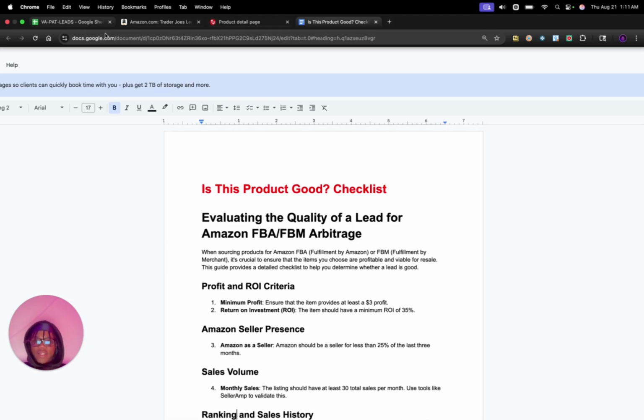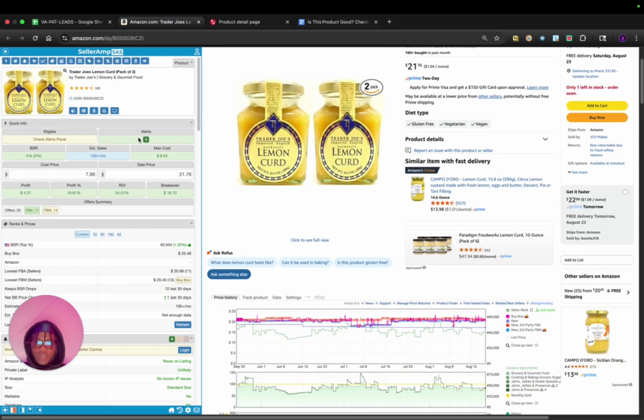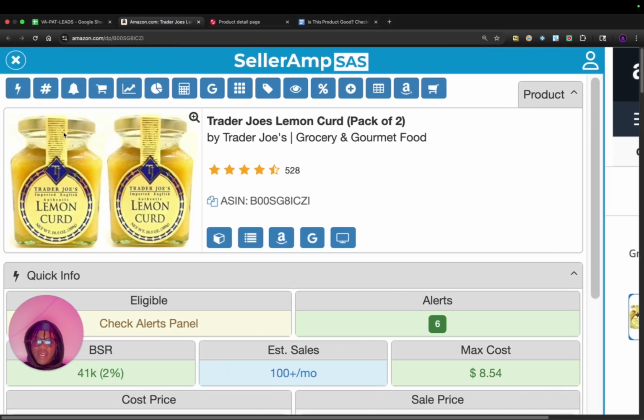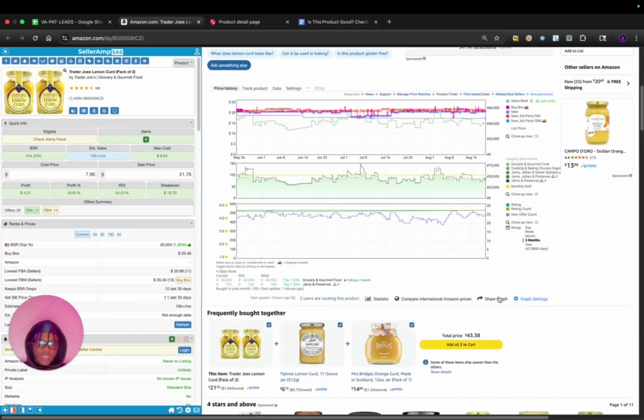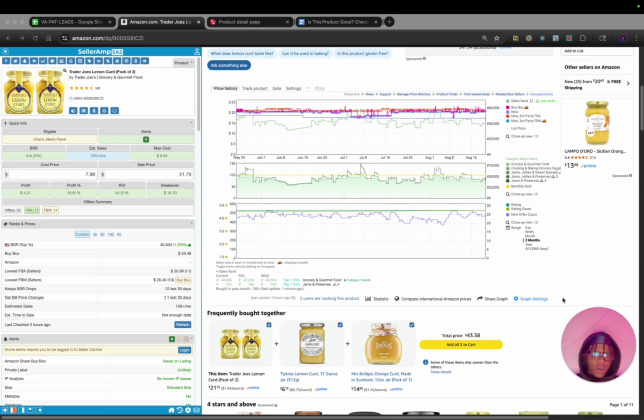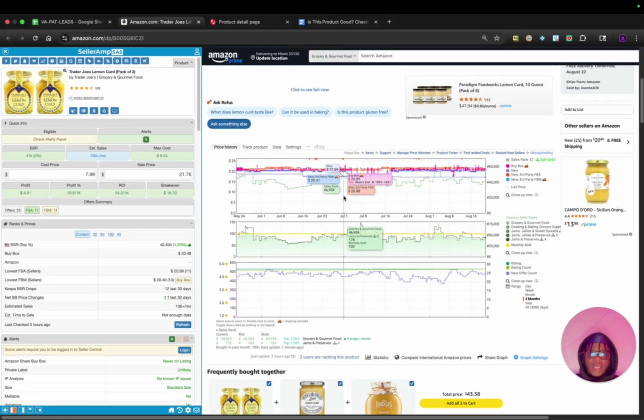But how exactly do we implement this? The two softwares that we're going to need are SellerAmp SAS and Keepa. Keepa is this chart right here. So I'm going to give you guys a quick breakdown on how exactly I would go about analyzing this product.